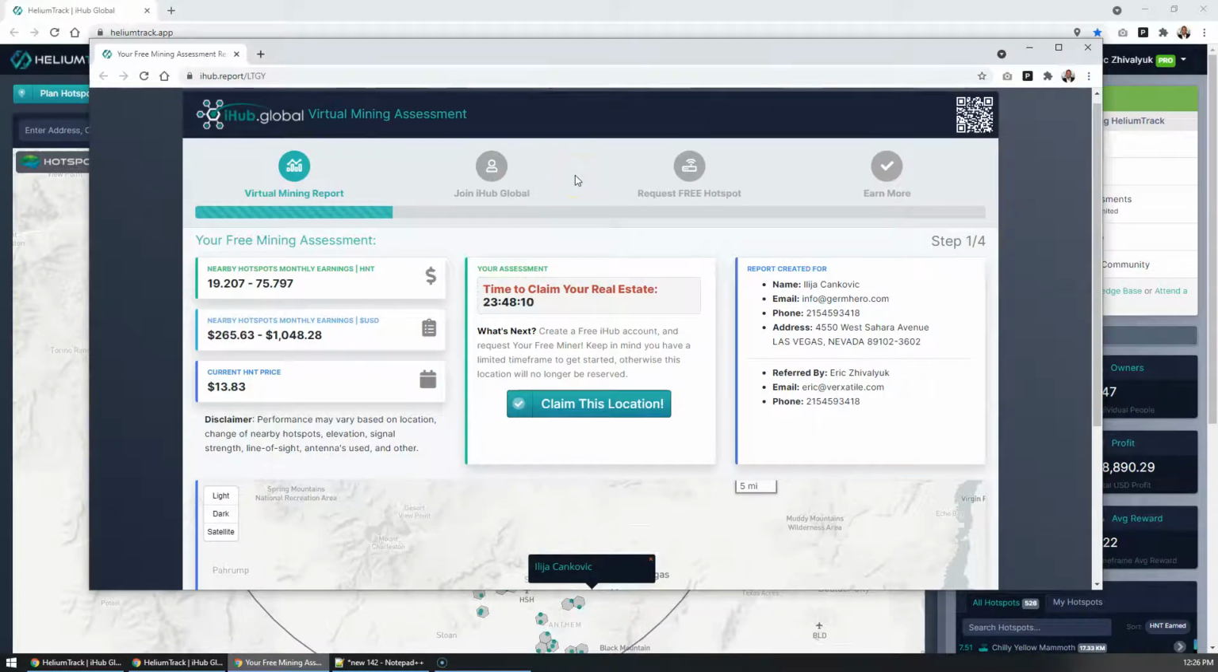Okay, so I went ahead and clicked on that link that I received for my virtual mining assessment report. And here I'm going to start out by seeing the potential earnings of nearby hotspots within a month. So we can see the low range and the high range, and what that currently translates to as far as potential earnings in US dollars based off of the current price of HNT. So right off the bat, the person that you send this virtual mining assessment to is going to understand monetarily what their potential earnings are.